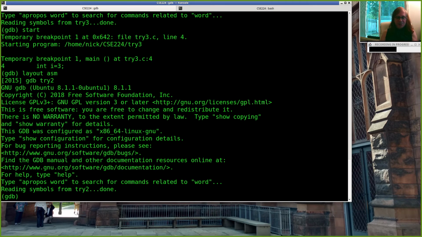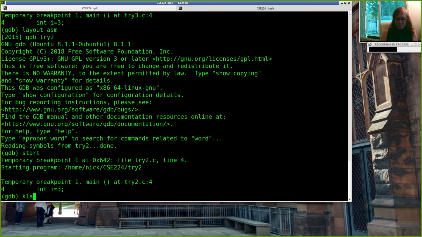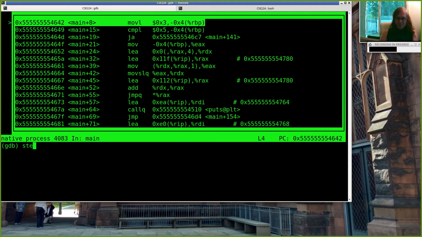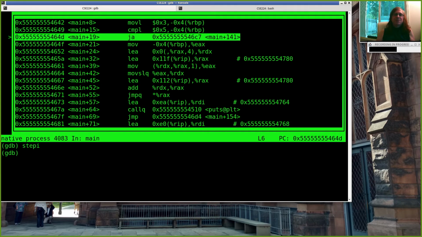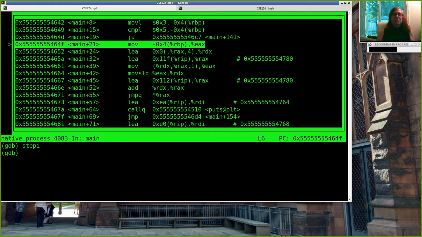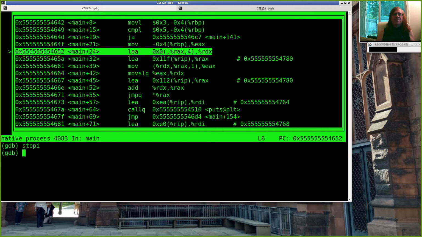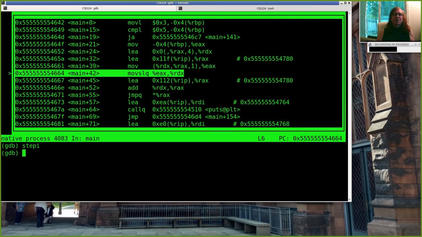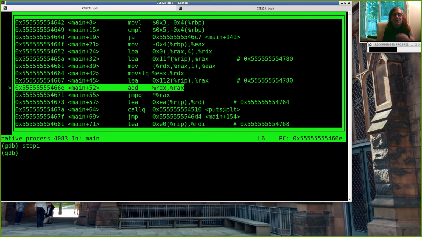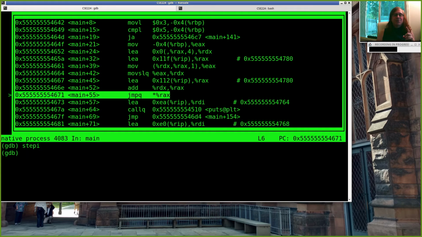Now if I do this on try 2, and I do my layout in assembly, and I step, it does a move, it does a comparison, it skips whatever a JA is. It does a move, it does some loads, it does a move, a load. It hasn't really done any conditional jumps yet, right? It's doing some kind of calculation. And now it's going to do a jump, and it's not a conditional jump.